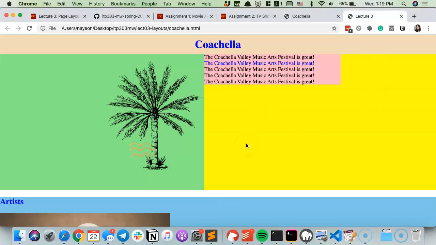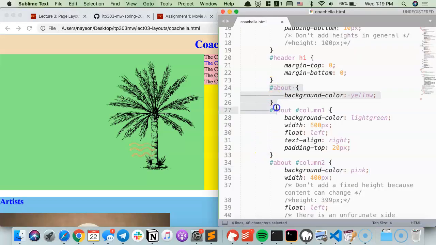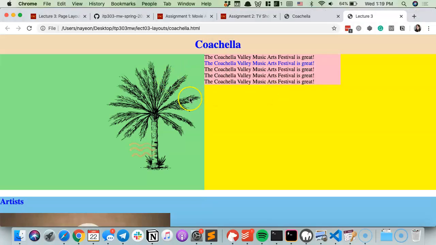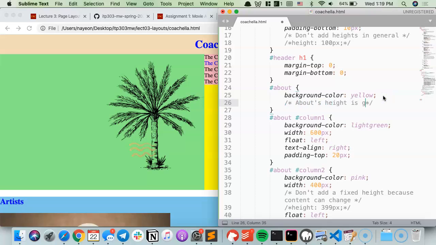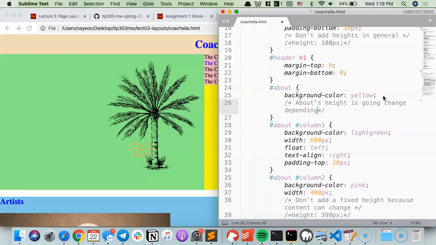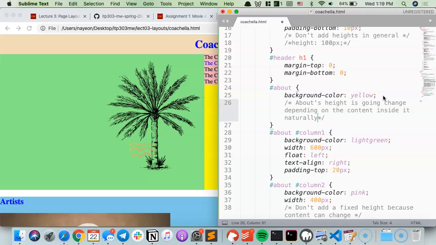You see that yellow? Yellow is my about page right now. And I'm very fortunate because about is the parent of green and pink. So no matter if the green is taller or the pink height changes, about's height is going to change depending on the content inside it naturally, because that's the default behavior of divs. The divs are just going to grow as tall as their content. So about right now has column 1 and column 2 in it, and about is going to be as tall as column 1 and column 2.